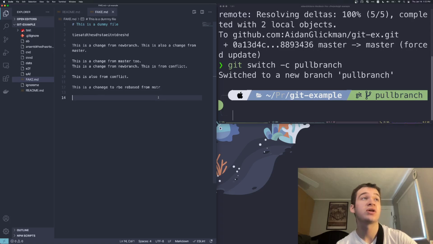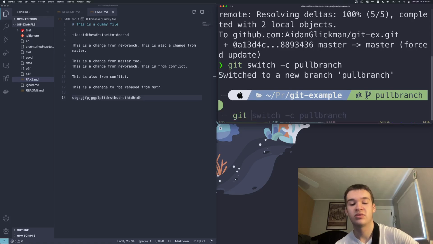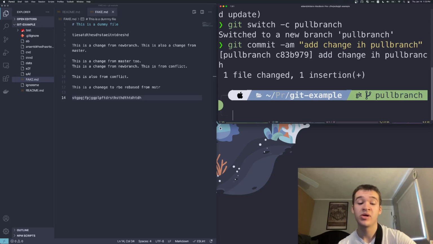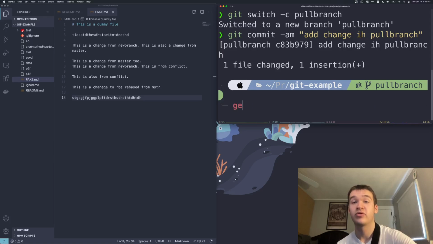Let's make some changes here. I'm just going to keyboard mash because it is too much effort for me to type things with one hand. So if we go ahead and save that, and then we can git commit -am, and we'll just call this add change in pull branch. So once we have that commit set up, now what we're going to want to do is push this to a remote branch.